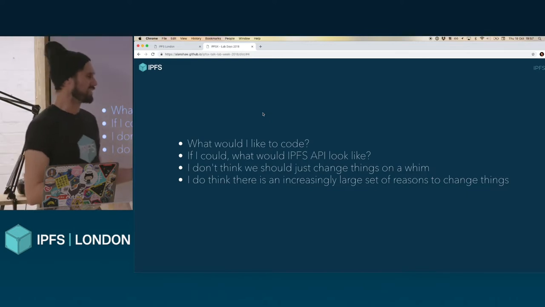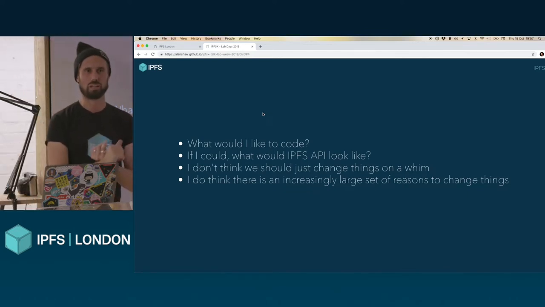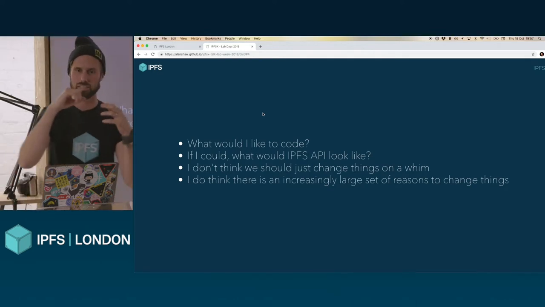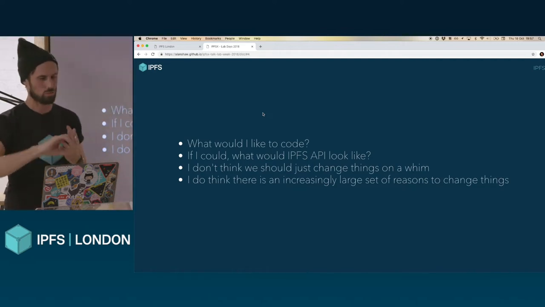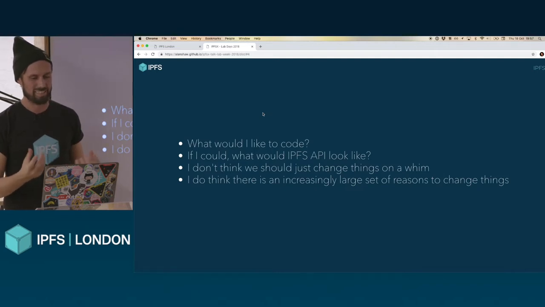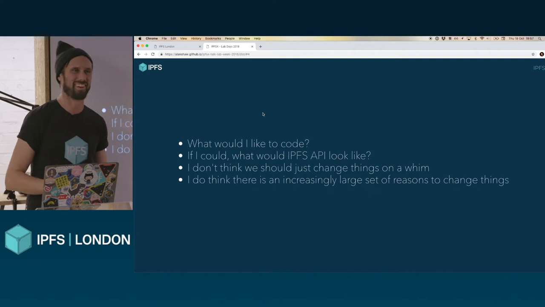And so the thing is, I don't want to just change things on a whim. There's been a whole bunch of work put into interfaces and code that is implementing these interfaces, and IPFS is all callbacks, it's all pull streams under the hood, and I realize the kind of thing that I'm proposing here and the magnitude of the problem.